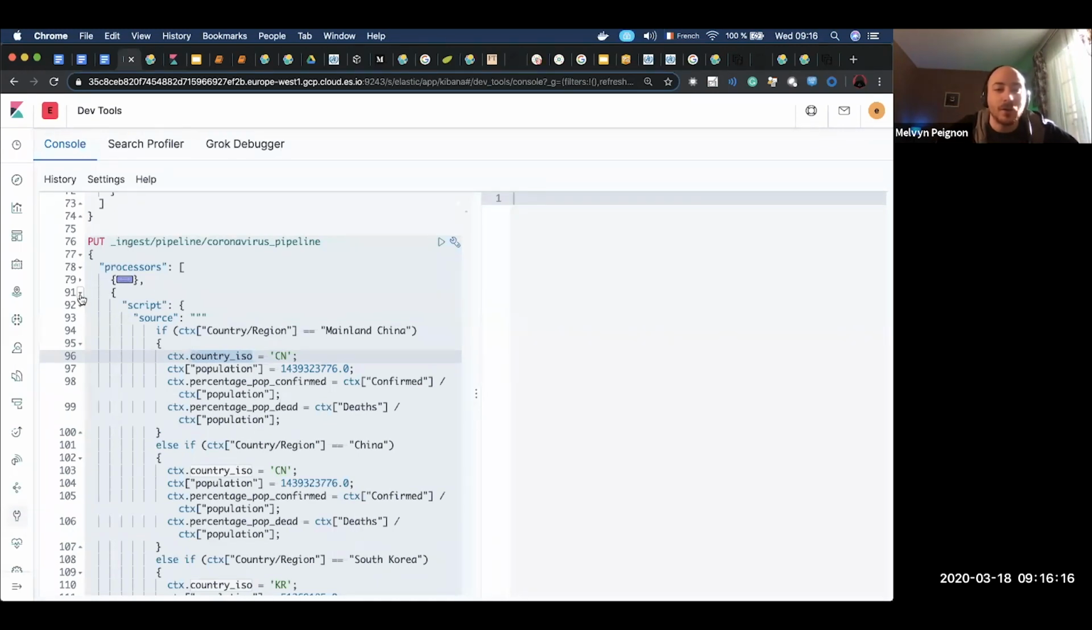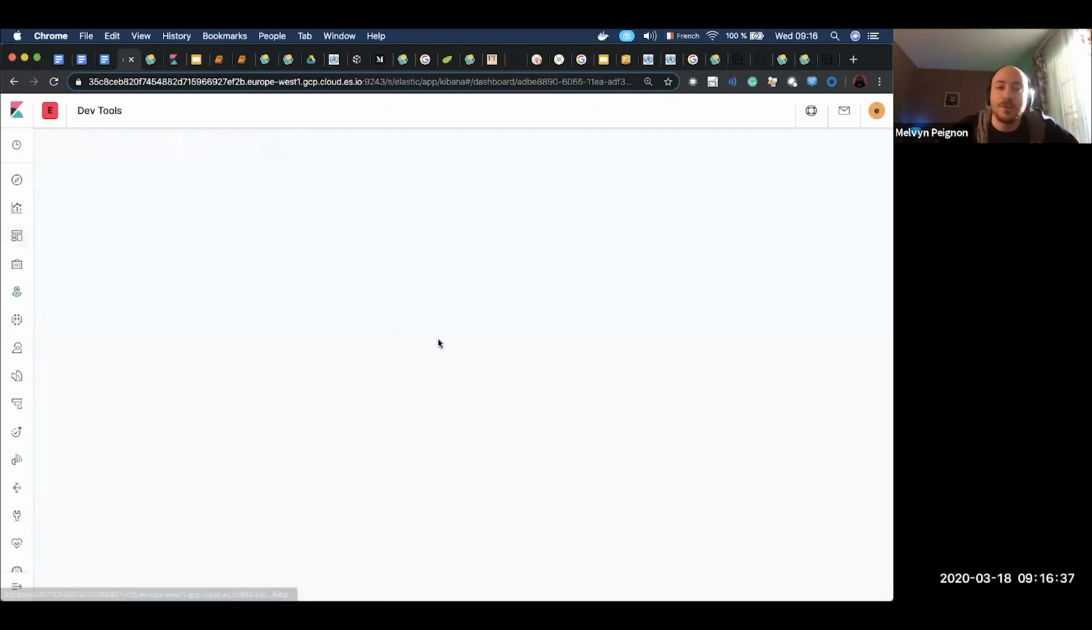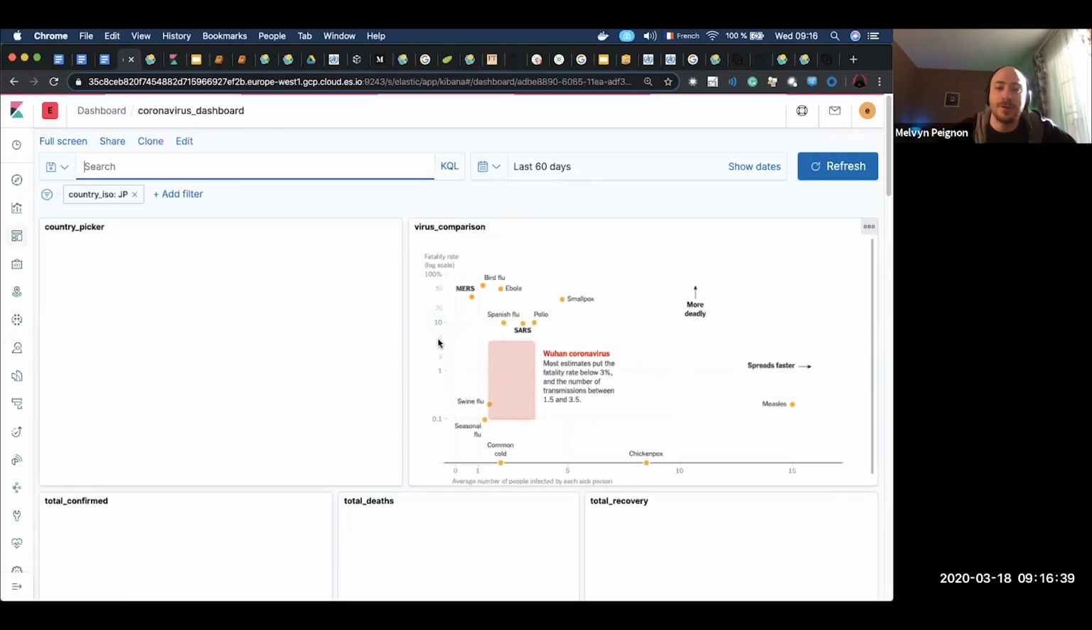I've defined a bunch of processors to transform the name of the country into an ISO value, but also one to change the name of the province, or an American state, into an ISO format value. And then I created a bunch of visualizations and put them together, and I've created this specific dashboard that you can see here.